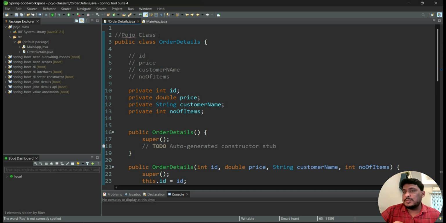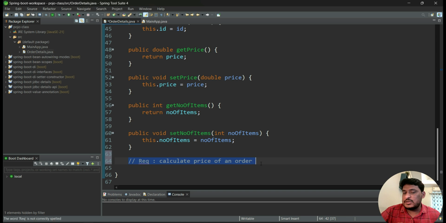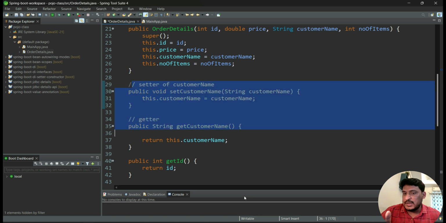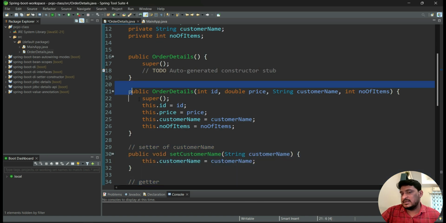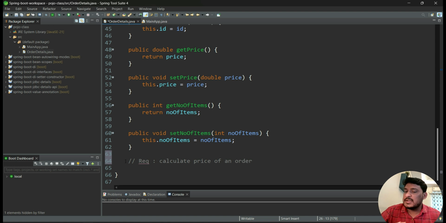I mean, POJO class always suggests: don't write any business logic, don't write any extra logic apart from this kind of structure. Only properties and their associated setter and getter methods, maybe constructors. Apart from this, it never ever suggests writing any extra methods like business calculations or whatever it is. We are not supposed to write that. That is the concept here. So this is all called a POJO class, guys.